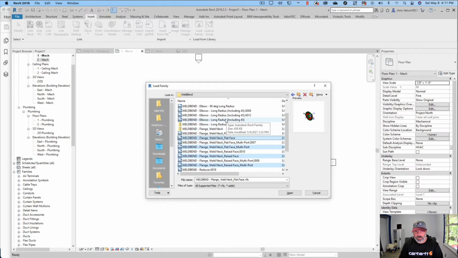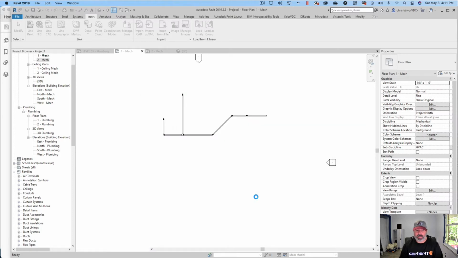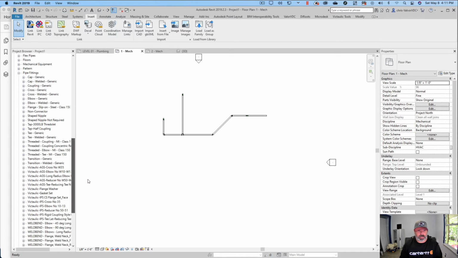And then I'll come up here and I'll grab these 45s, this 90, and this 45. And I'll go in here and I'll put them all in. And as that's loading up, you'll see them populate here in the pipe fittings once they come in. We're also going to need two more fittings. We're going to need the weld gaps and the weld gap multi-port parts. So you can see that they're all loaded in.